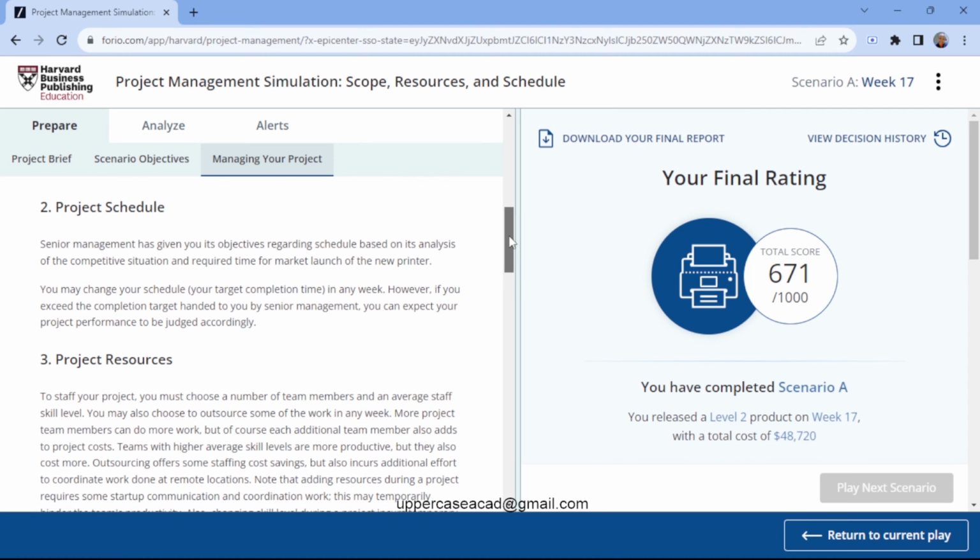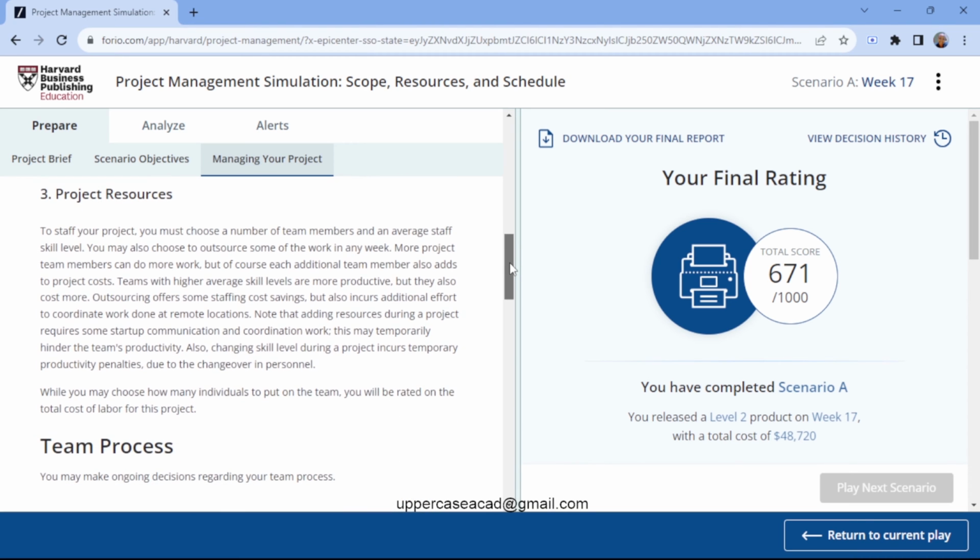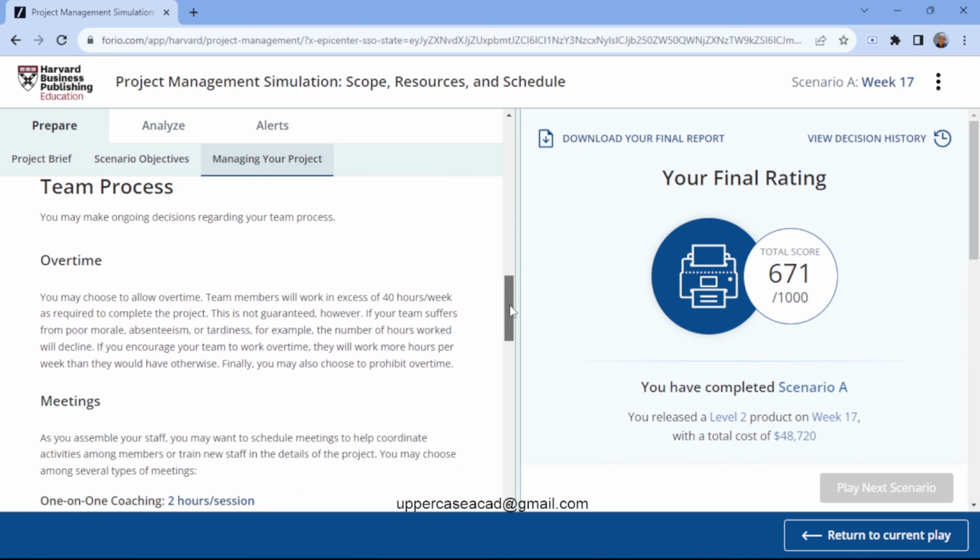Then in the project schedule, the senior management has given you its objectives regarding the schedule based on its analysis. Then we have the project resources. Here is something about the number of teams and the average staff skill level, the one that you'll use to carry out the project. Then we have the team process. You make ongoing decisions regarding your team process.